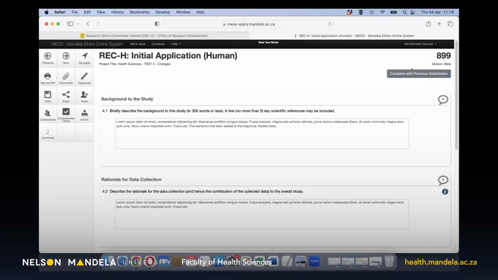So if your application is referred to Rec H for review, you will get assigned to reviewers. It will be assigned to a meeting. You will get feedback. You will attend to the revisions. You will sign it, etc. All right, so that is really the process for submitting an application online.